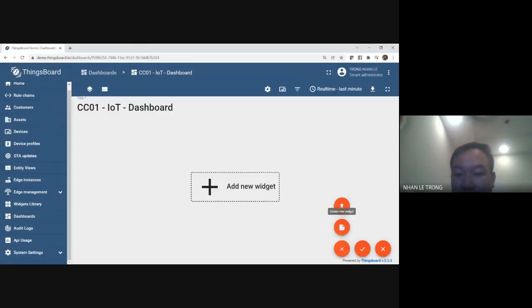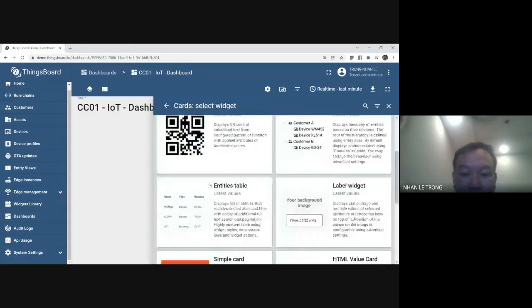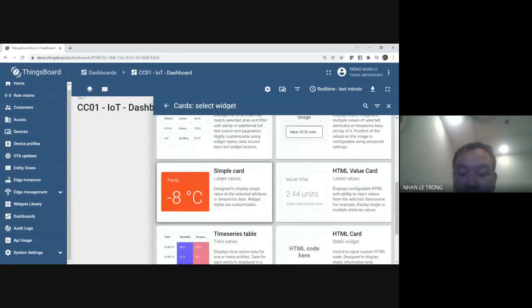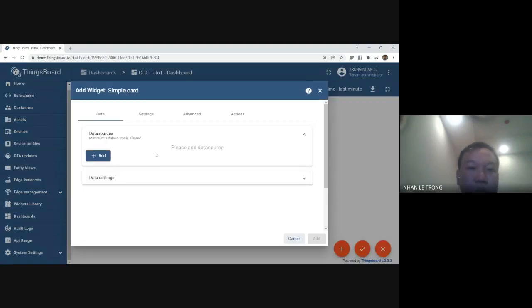Yeah, I can create it again for you. You can click on this UI, the simple card, to display the latest value from the gateway. We just display the current value of the sensors. And you have this dialog, which is used to configure the data on your UI.